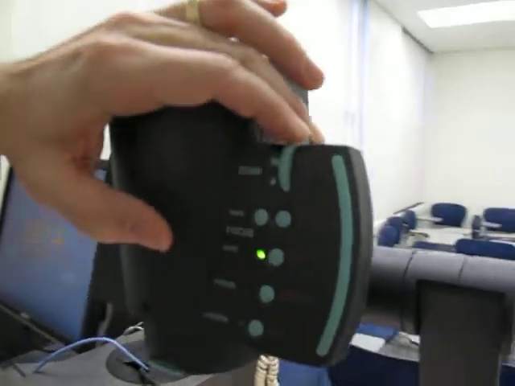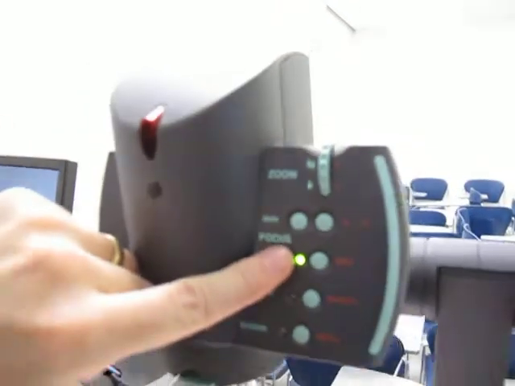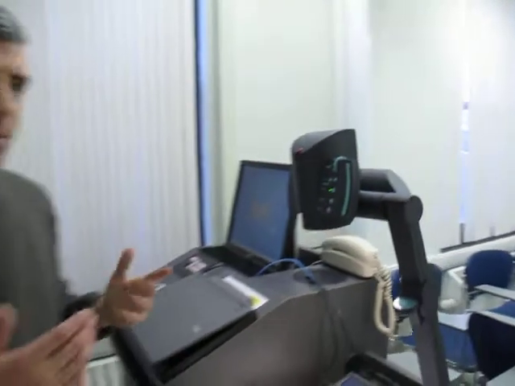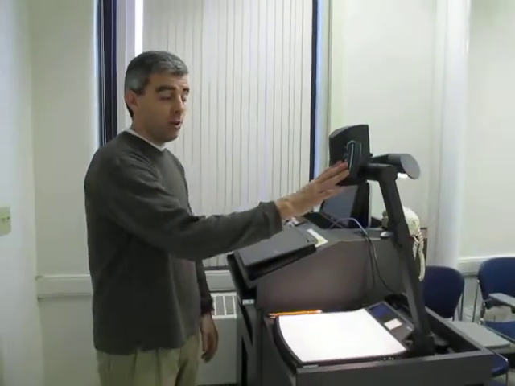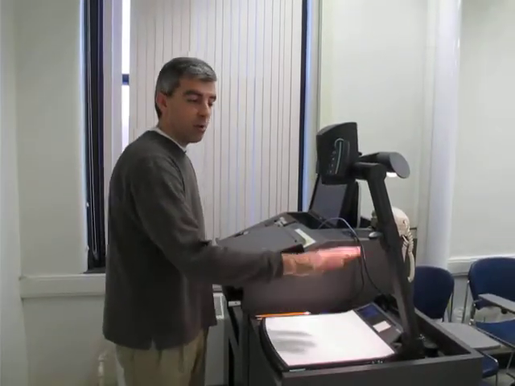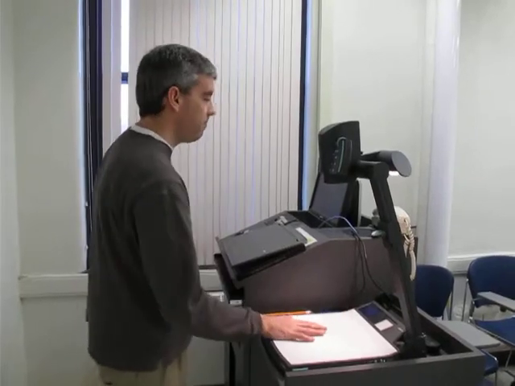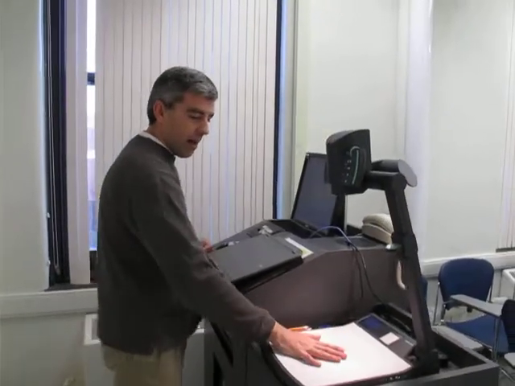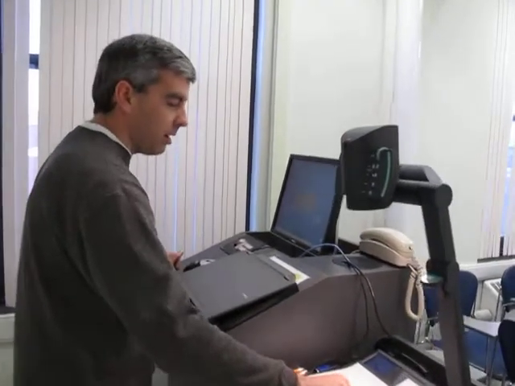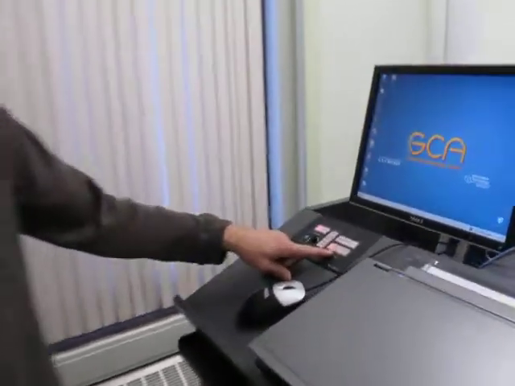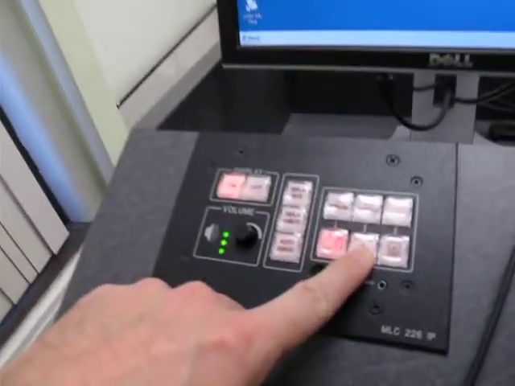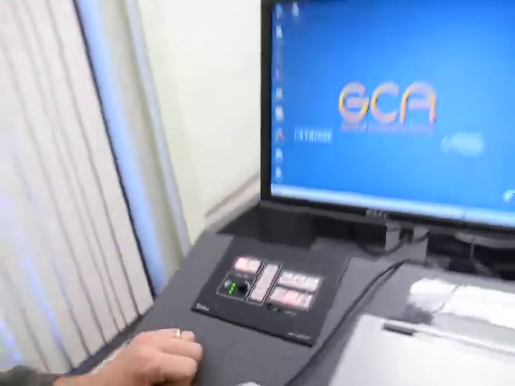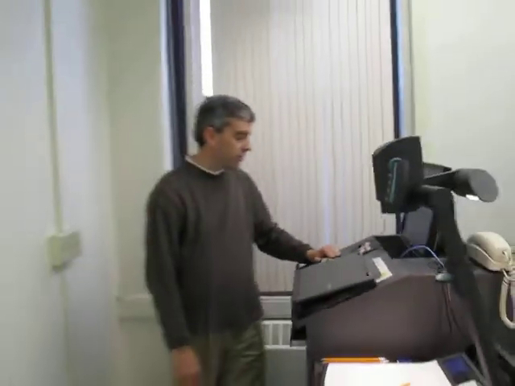The wheel will turn to zoom in and zoom out. There's autofocus and manual focus. The only time you would really not want to use the autofocus is if you were doing something active or were changing the focal length quite often. After the document camera is booted up and ready to go, I come back over to the controller and press the document camera button, and that's going to put the document camera up on the screen for us.